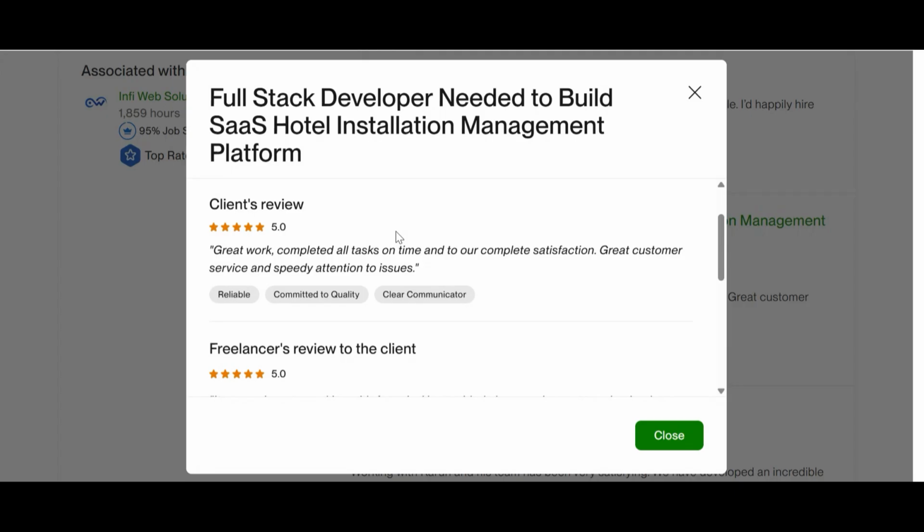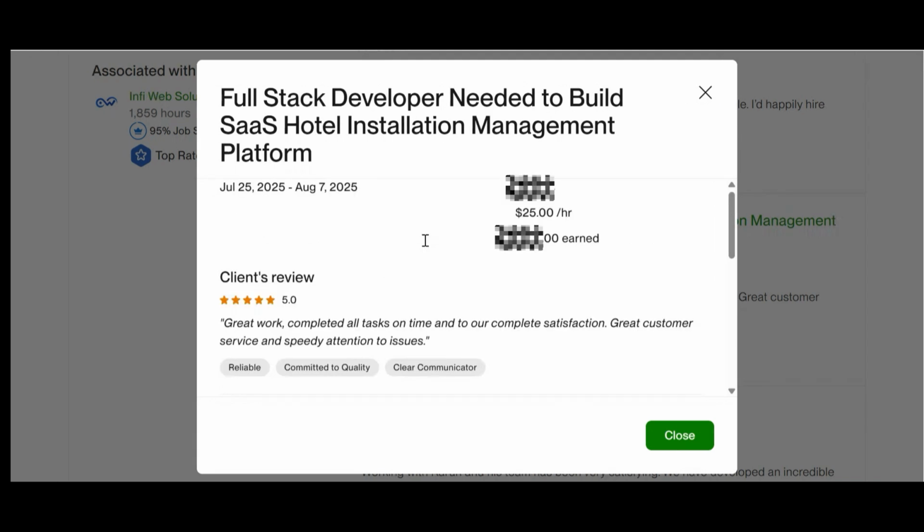We delivered this project through Upwork, and the client was extremely satisfied with our work. They gave us a 5-star rating for our work, and in fact, they were so happy with the solution that they awarded us another project for one of their other businesses.